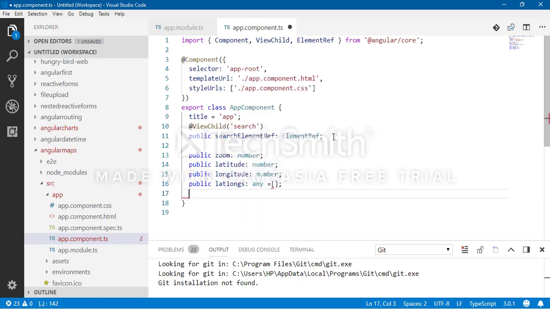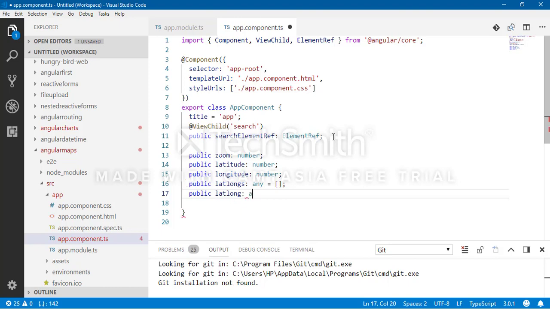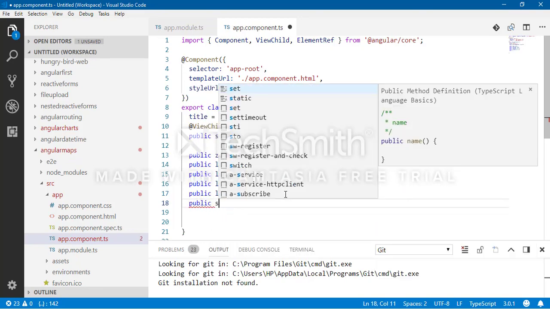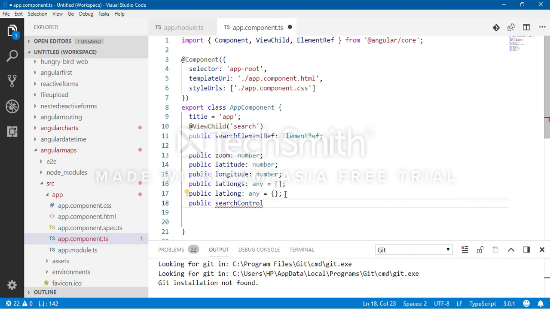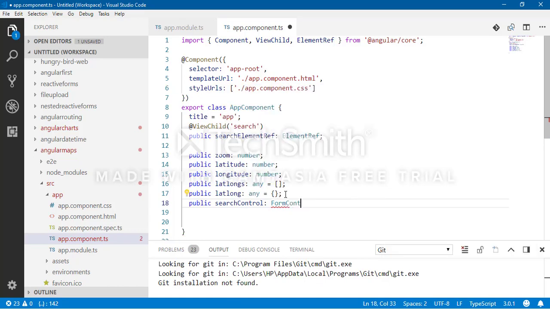In this tutorial, I am showing that if a user selects more places, multiple markers will appear on the map. Finally, I take lat long, an object type. Finally, I take one search control, which is a FormControl.